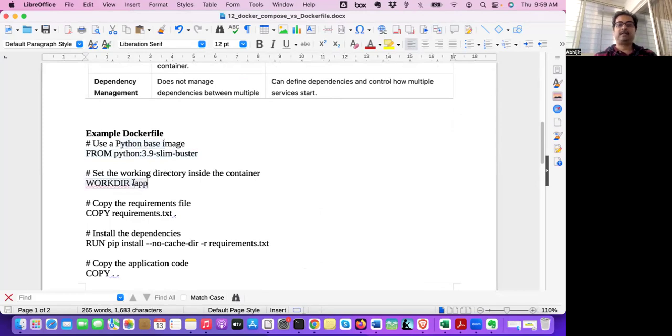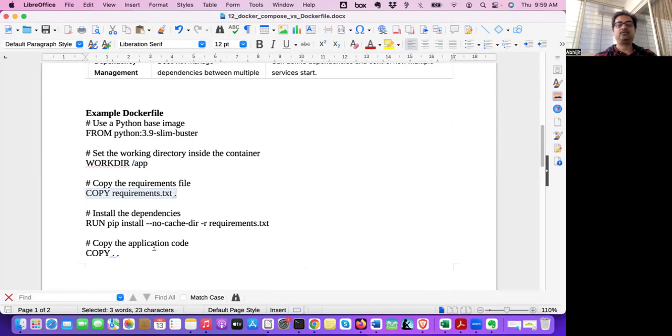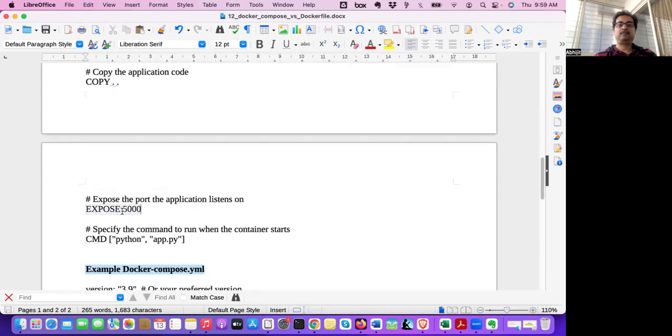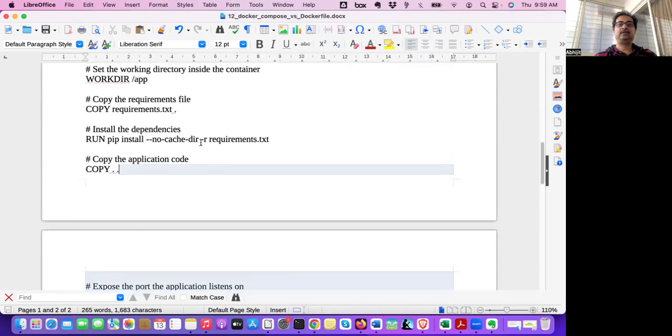After that, we set the working directory. Then we copy requirements.txt, source code, application code, etc. And we install the dependencies. Here we are installing dependencies using pip install. And then we expose the port the application listens on, and finally the command to run when the container starts. So this is what we do in the Dockerfile.